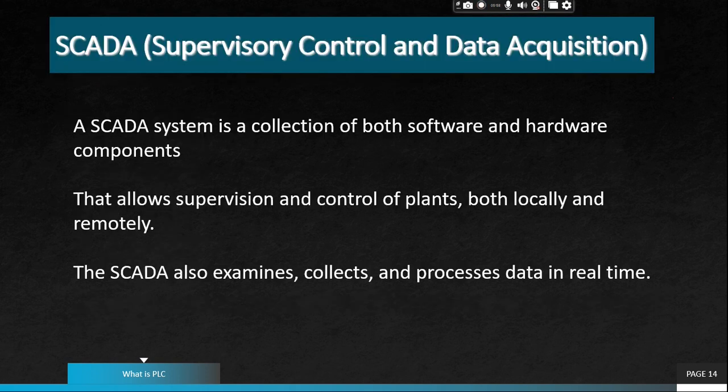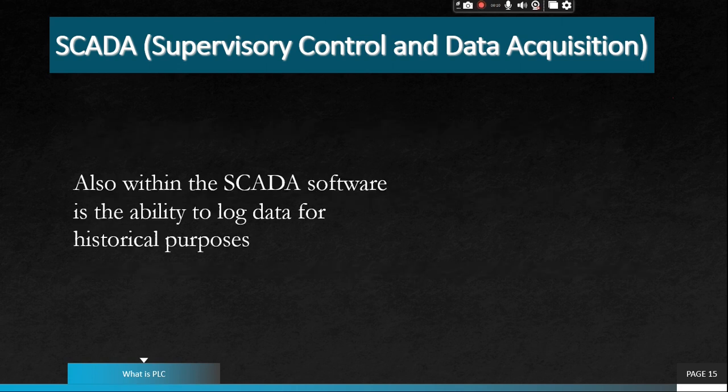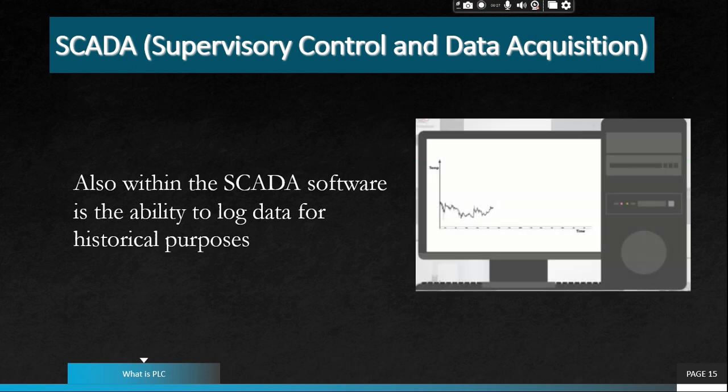Now, SCADA. What is SCADA? A SCADA system is a collection of both software and hardware components that allows supervision and control of plants both locally and remotely. SCADA also examines, collects and processes data in real time. SCADA stands for supervisory control and data acquisition. Also within the SCADA software is the ability to log data for historical purposes.